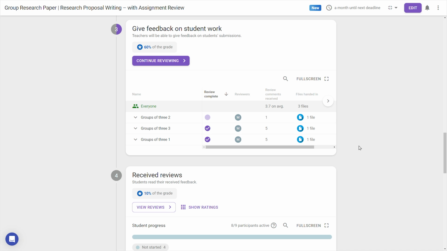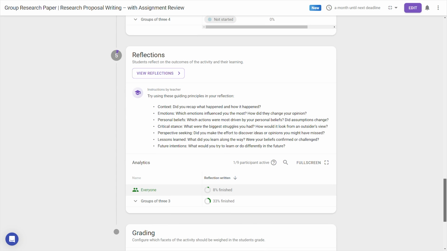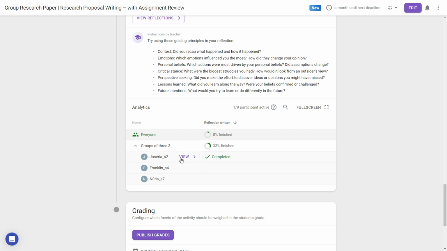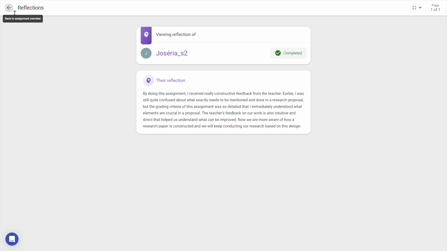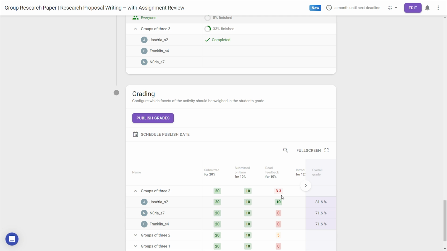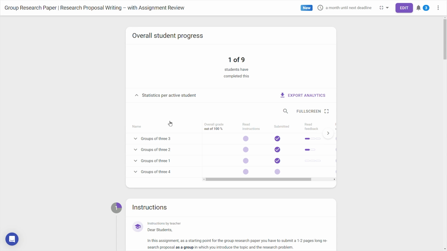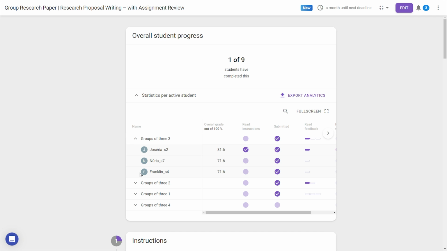After students have read their received feedback, we can follow their progress under step 4, as well as read any reflections in step 5. To read reflections, press the View Reflections button at the top, or hover over a student's name and press View. If this is a graded activity, we can see how many points have been allocated to each group and student, as well as publishing grades here. And up at the top, the overall student progress box is updated in real time as students continue to read and reflect on their feedback.